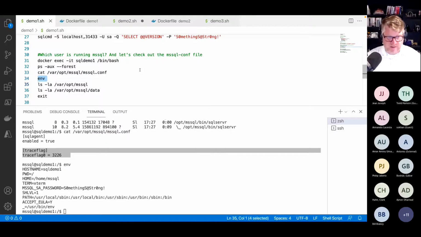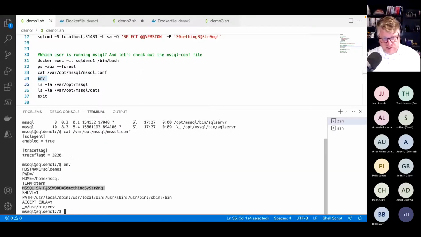I injected some environment variables when I started up the container. So there you can see the one that I added. The rest come with just normal SQL Server or normal Linux operating system variables. And there you can see that the password is available as an environment variable. So I can also inject other configuration that way as well.